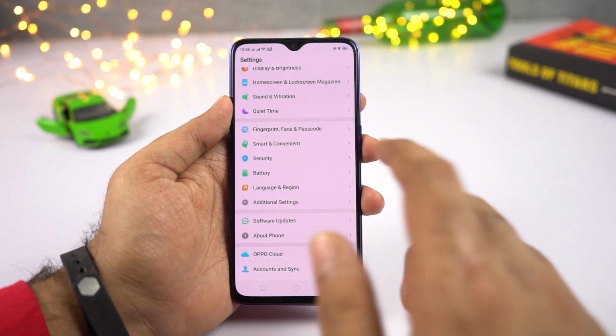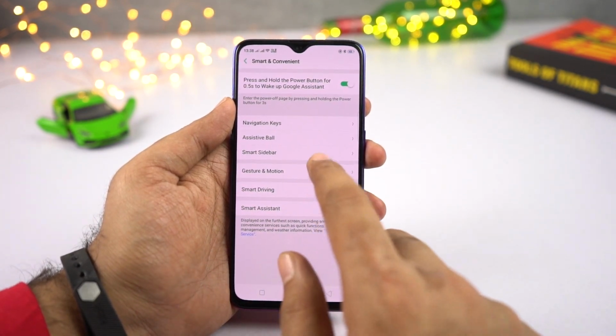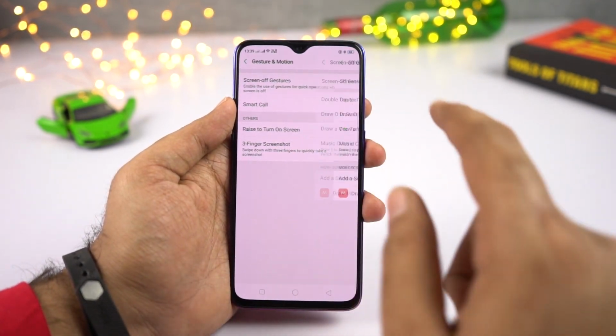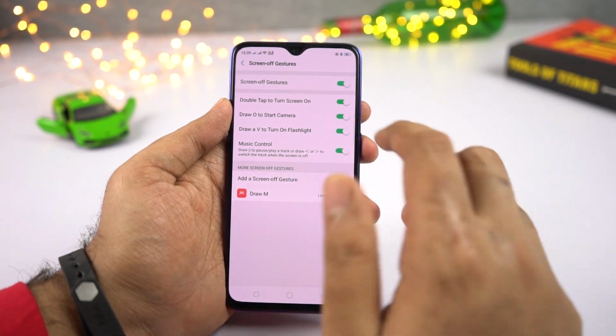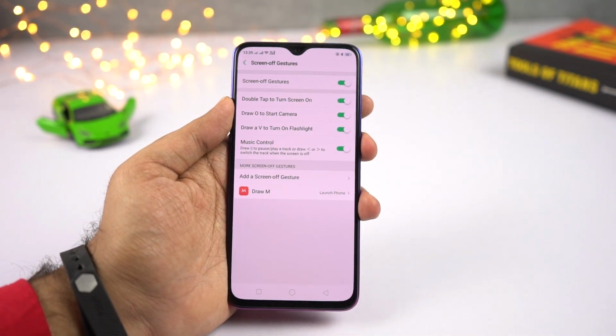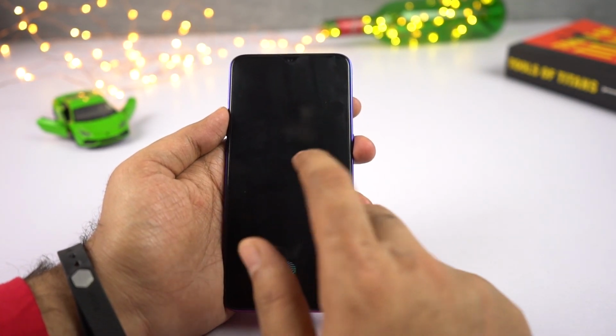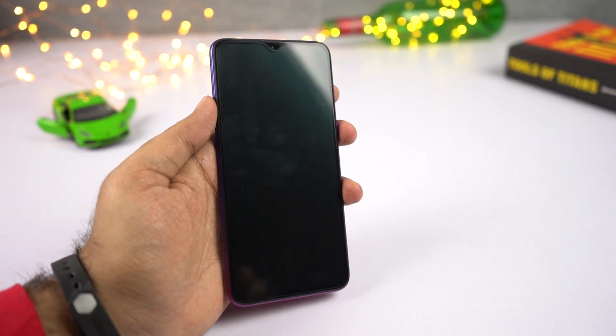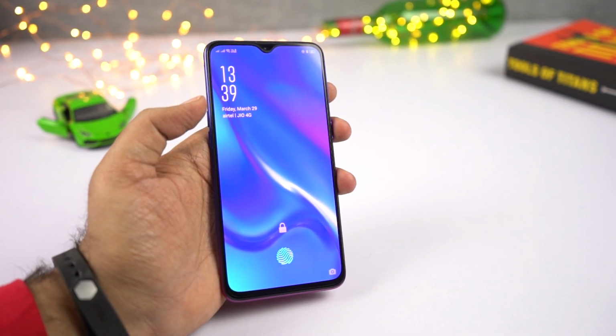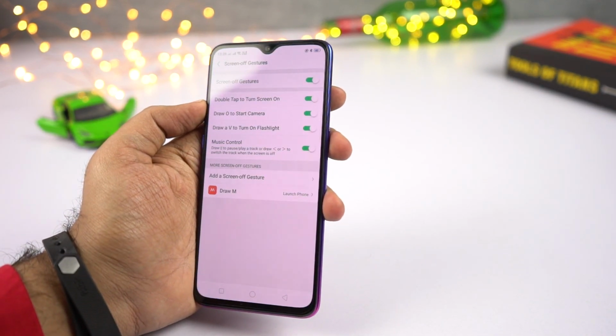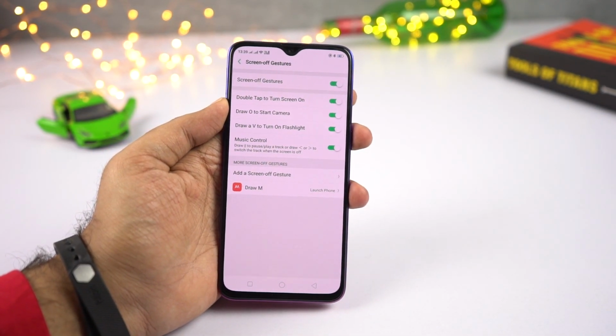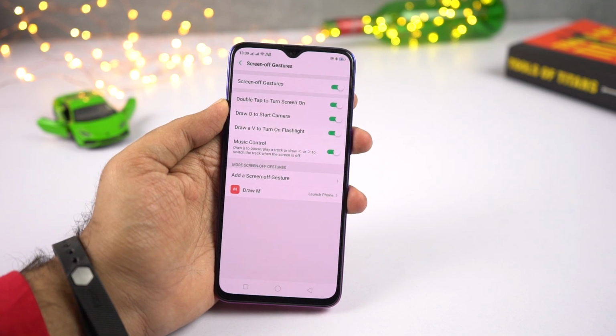To enable them, once again go to smart and convenient, then select gesture motion, then select screen off gestures. Now these are all the gestures we have. Double tap to wake, and once you have enabled it, you can simply double tap the screen to wake it up. If you are using face unlock feature, double tapping the screen wakes the display, and when your phone sees your face, it immediately unlocks the phone. It gives you a much more immersive experience just for unlocking the phone.